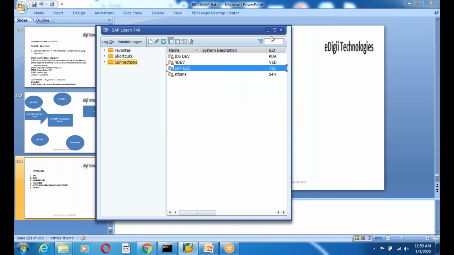Normally you will be having a development system, quality system and production system. And in each system, each server, we have different clients, like 100, 200, 300, 400. Also in our lab server, we have the 800 and 810 clients. You need to treat those two clients as different systems. Just imagine those two as different systems, and we are going to use those two different systems to integrate the systems.